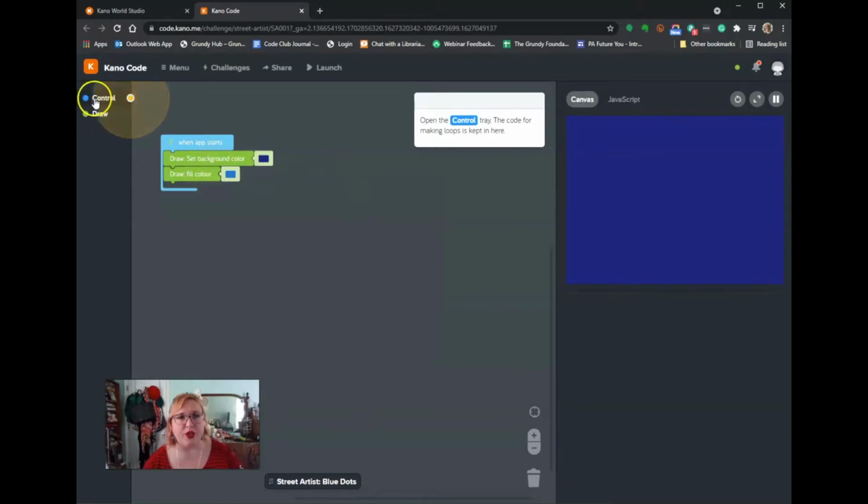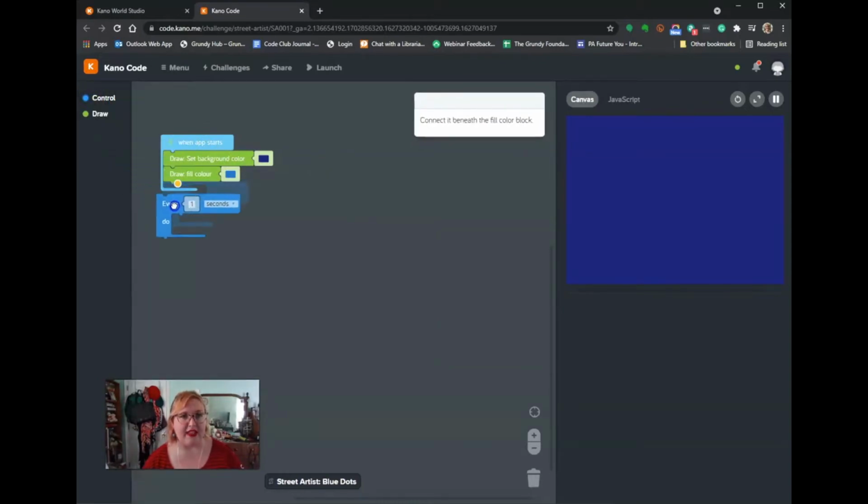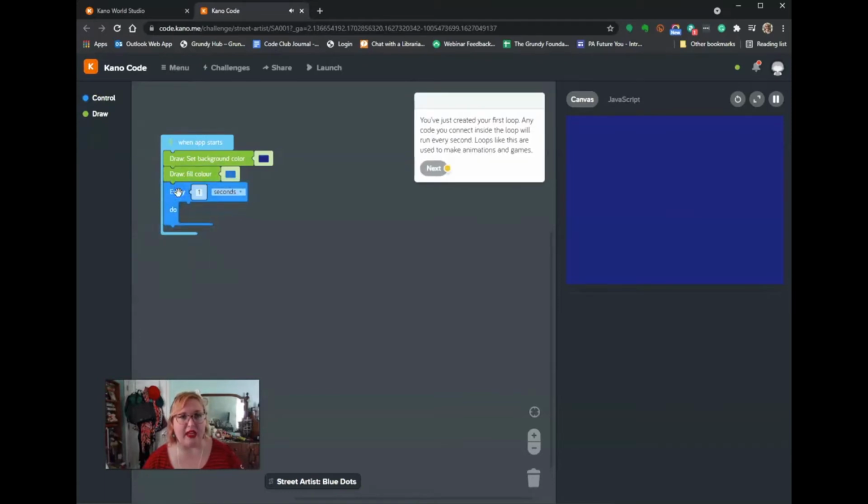Now here's the control panel that it wants us to go to. We're going to take this and put this right in here, so that when the app starts, we have this. And so we've just created our first loop. Loops allow this game to create animation.